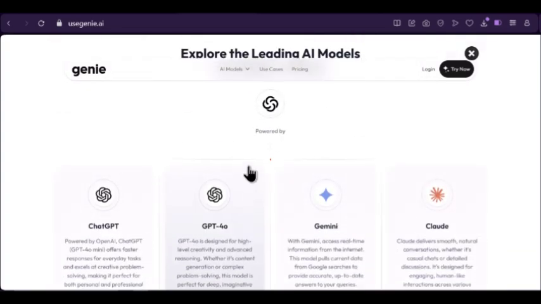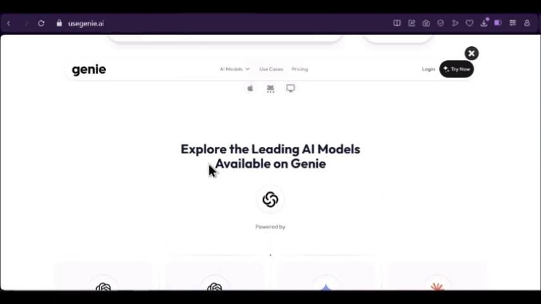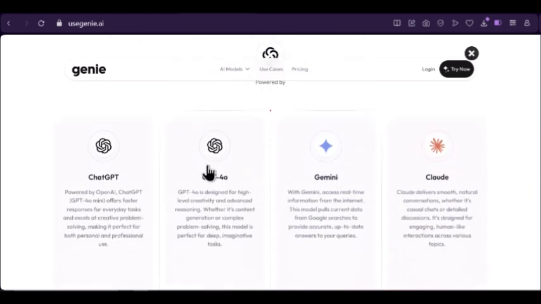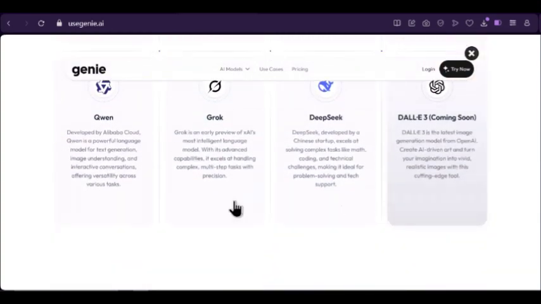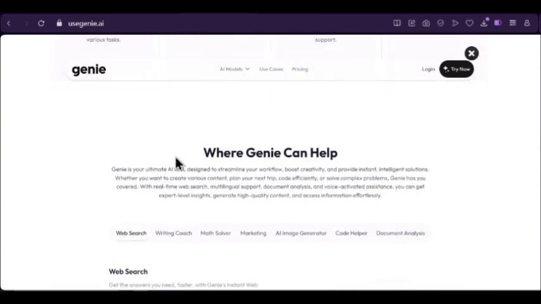So that's giving you everything you need to know. You explore the leading AI models available on Genie. Like we told you, here they are. So many great ones. And it can help you to streamline your workflow, boost creativity, provide instant, intelligent solutions, whether you want to create various content, plan your next trip, code efficiently, or solve complex problems.